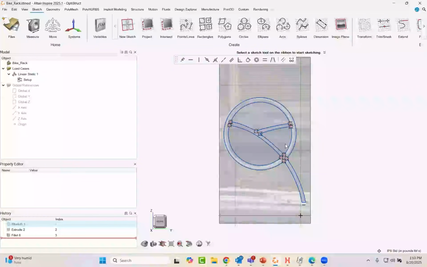The cool thing about these image planes is you can scale them to be what the true design is, which is what I did. I set the scale to make sure it was an accurate assessment of what the bike rack would actually look like.